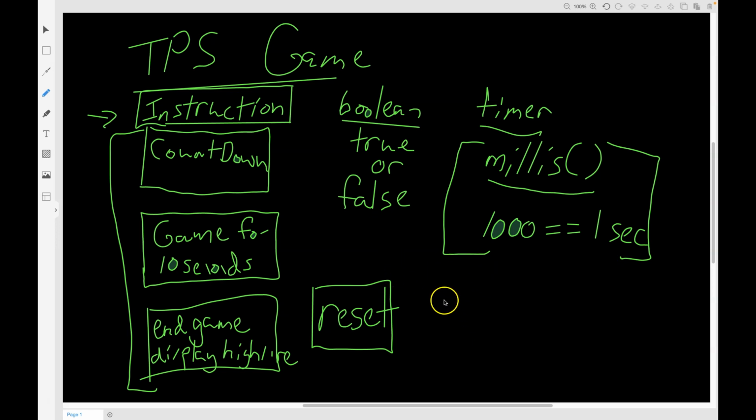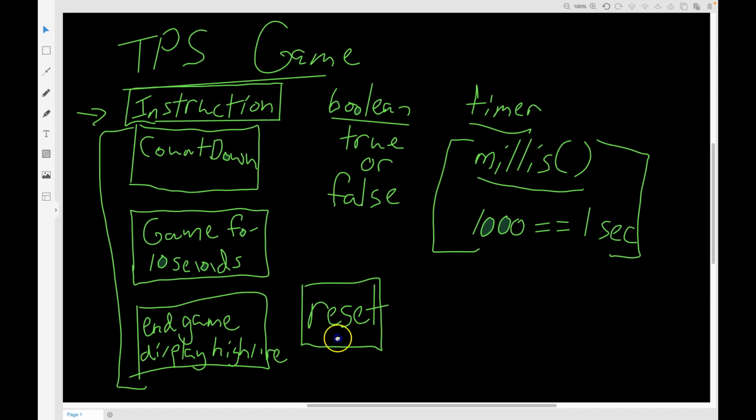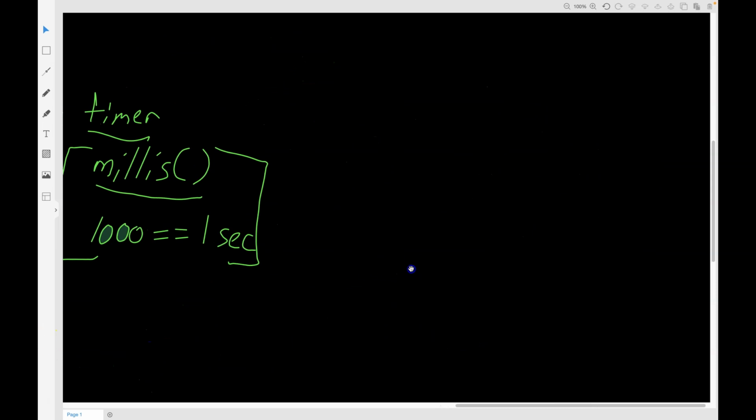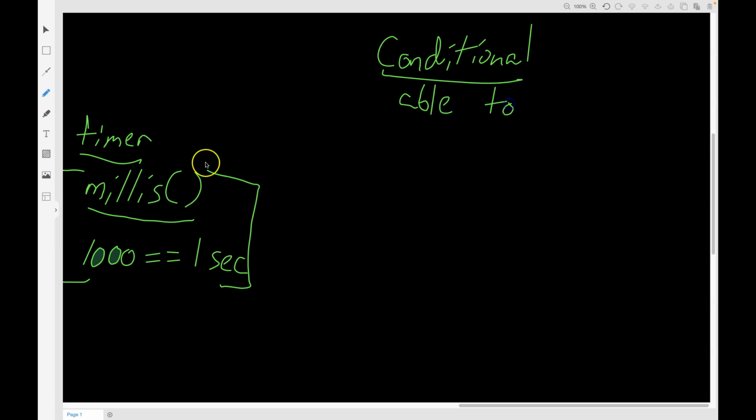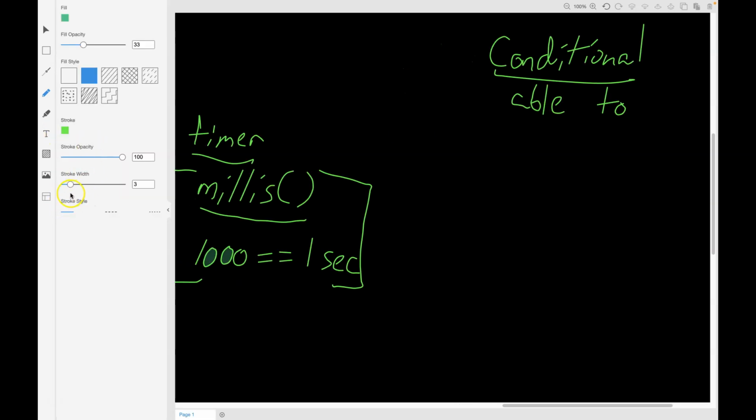Let's quickly review a conditional. A conditional is a way for us to branch code. This is getting a little bit annoying, it's correcting me on it.